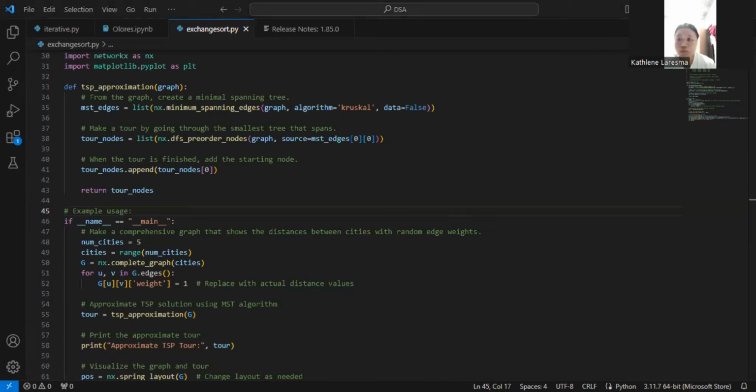code works. This code serves as an introduction to solving the traveling salesman problem using an approximation algorithm, showcasing the process of creating a graph, assigning edge weights, computing a minimum spanning tree, generating a tour, and visualizing the results.